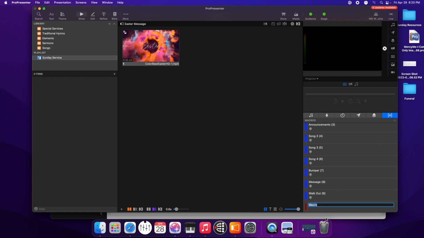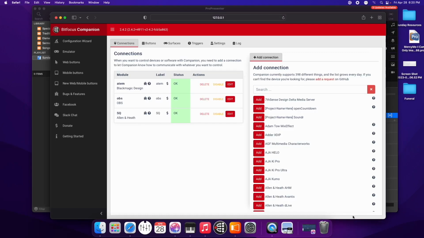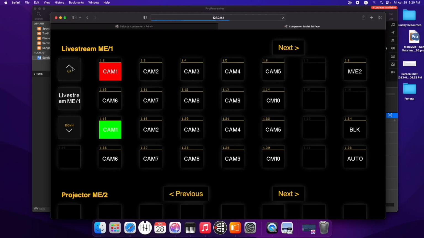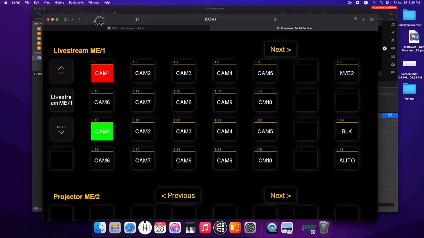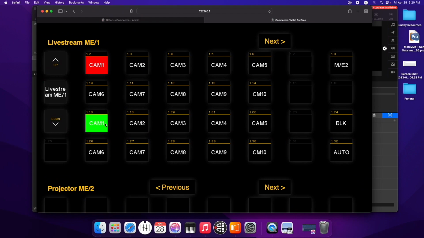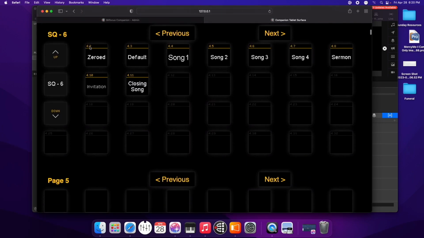I'm going to add a macro, and I'm going to put SQ, and then I'm going to put what scene. Okay, so our first scene is zeroed. Now, what you can do is open up your buttons here, and the address is right here, okay? So 42 is zeroed, okay?